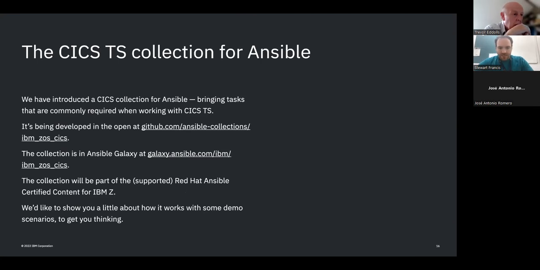So our CICS collection for Ansible, I mentioned there is a new repository, new-ish, it was new last year, a new organization on github.com for third-party Ansible content, and that's where our source code is. So it's being developed as an open source project under the Apache license. That's github.com/ansible-collections/ibm_zos_cics. On the Galaxy website, we're at galaxy.ansible.com/ibm. You'll find all the z/OS content by us under IBM, and IBM z/OS CICS is there as well.